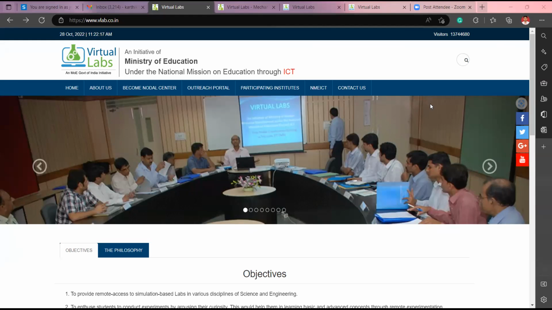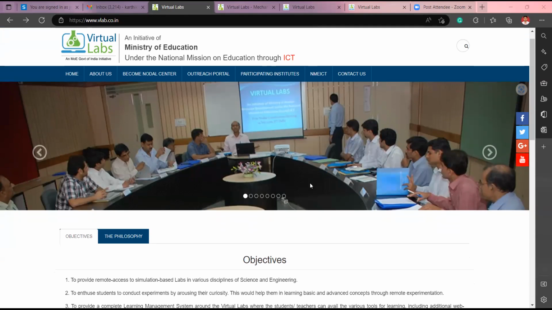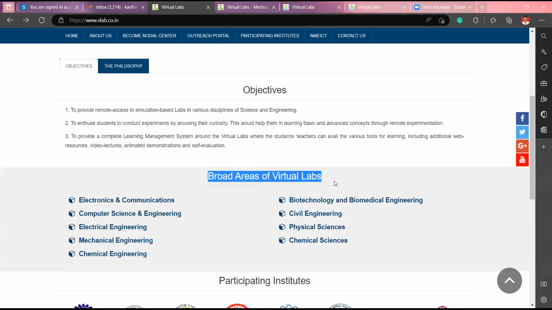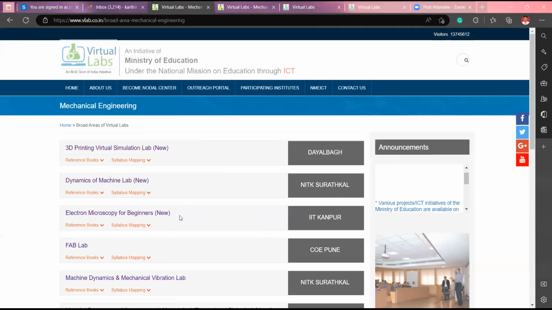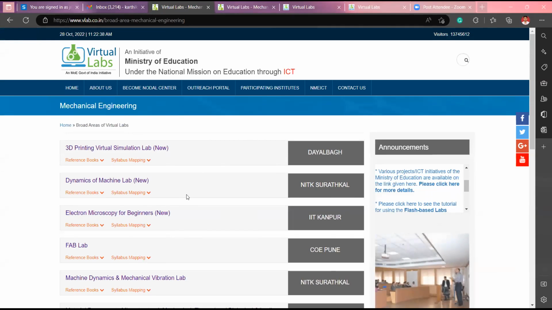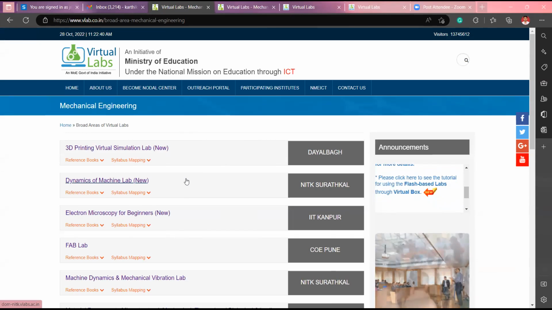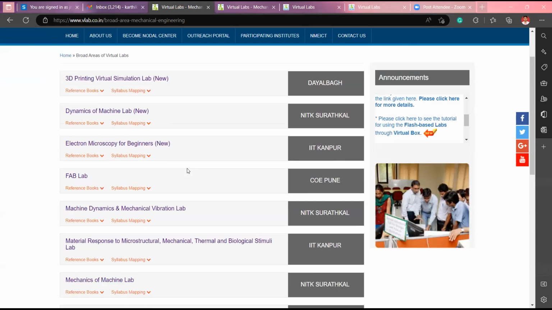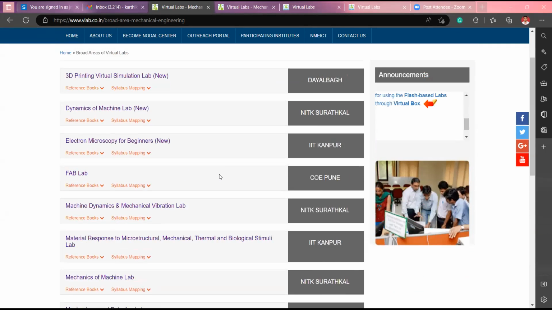So today I'm here to demonstrate labs under the mechanical engineering domain. In this screen, you can see the home page of the virtual lab. When you scroll down, you will get the broad areas of virtual lab. Under this, you can find the mechanical engineering domain. Once you click on that, you can see one more page where we can see various labs under mechanical engineering. These are the labs developed by different institutes like NITK Surathkal, IIT Kanpur, CoE Pune, and so on.